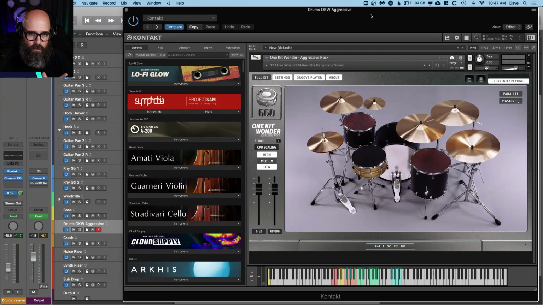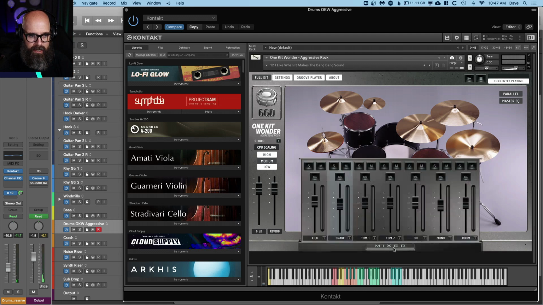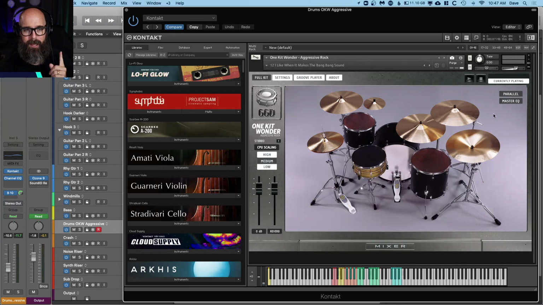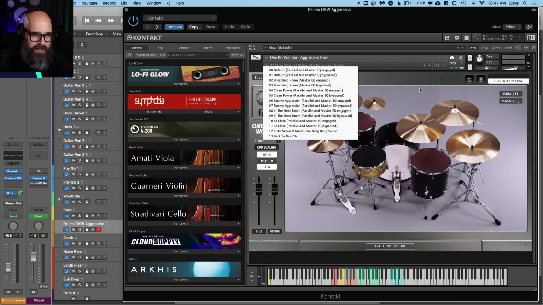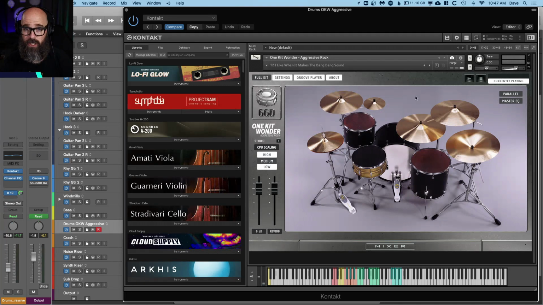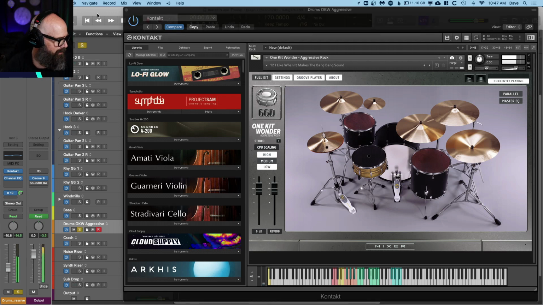And the One Kit Wonder series is just that, very limited. You can't go in and change the drums, you can't change the cymbals, and very limited mixing. I mean, the mixer doesn't even have pan knobs. But it has parallel compression and master EQ baked into it with presets that you can dial up, and it just sounds amazing right out of the gate.